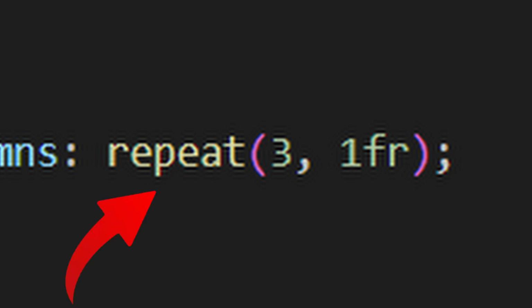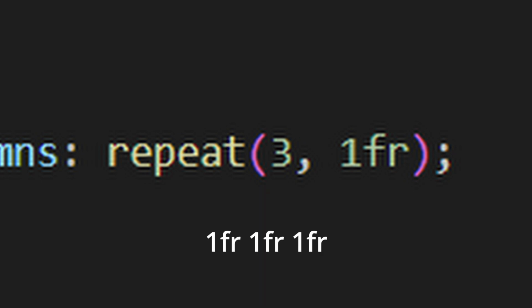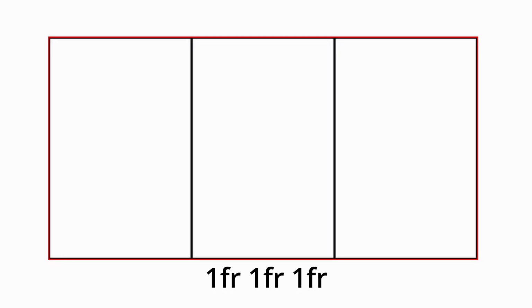There is also a repeat function and a whole number. When paired together, this means you are repeating the pattern of the FR, in this case 1 FR, 3 times, or whatever you put the whole number as. So, you are basically writing this: 1 FR, 1 FR, 1 FR. If there are only 3 parts, it will fit perfectly because the whole is only cut into 3 parts. If there are 4 parts, the 4th part will be placed below the first part.